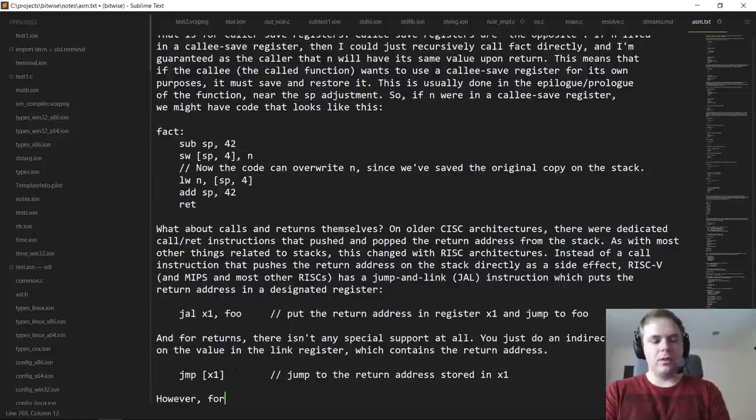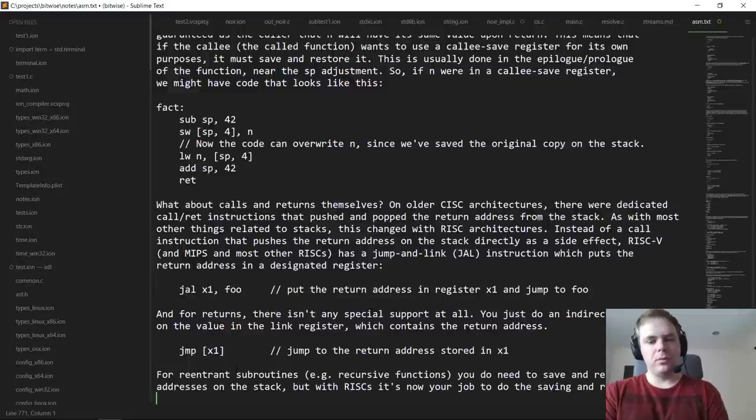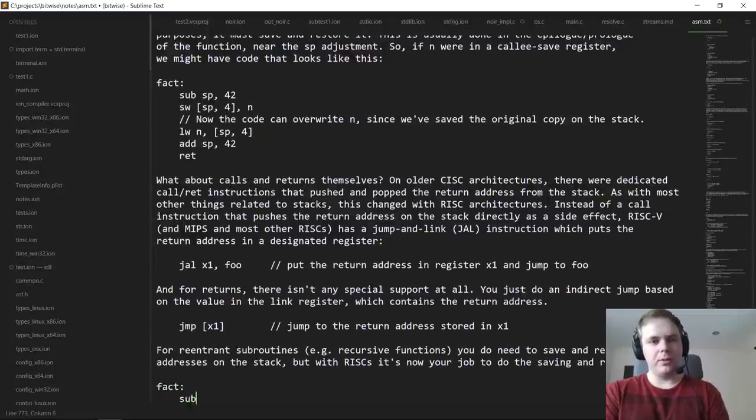However, for reentrant subroutines like recursive functions, you do need to save and restore instances on the stack, but with RISC, it's now your job to do the saving and restoring. And so, for example, let me show you an example.